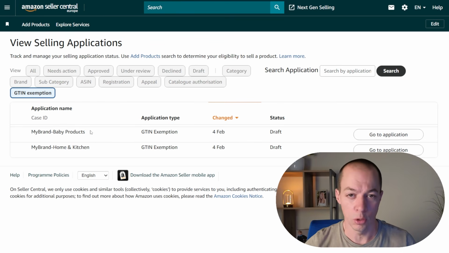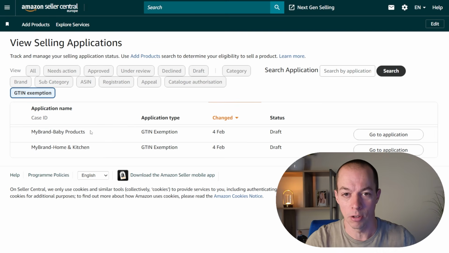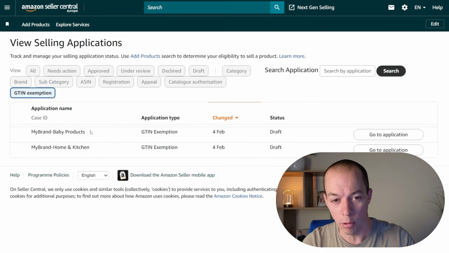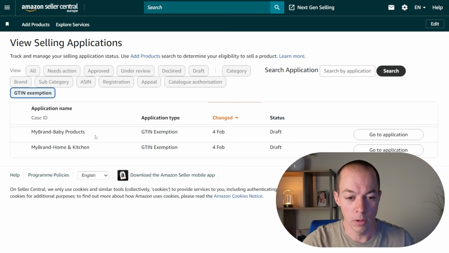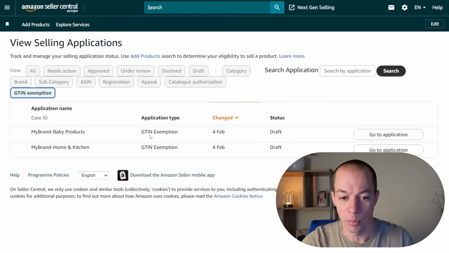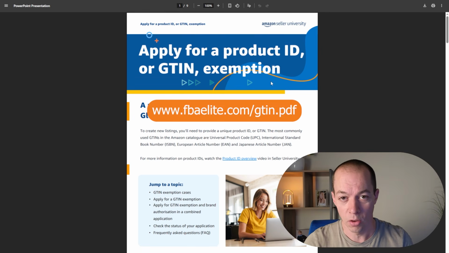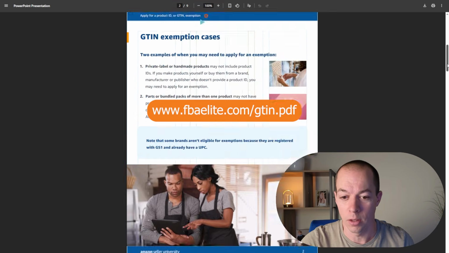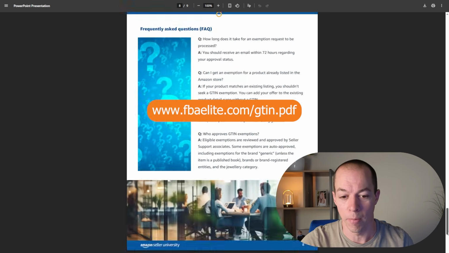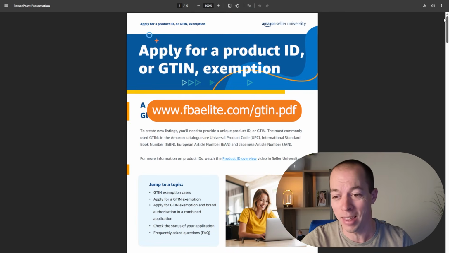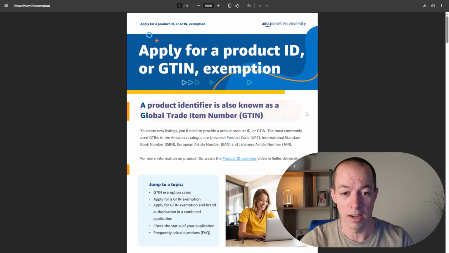And GTIN exemption or UPC exemption is category based. So it's not just for one product. You are approved then to list more GTIN or UPC exempt products in that category without having to apply each time. There is also a PDF about GTIN exemption from Amazon. So if you go to fbaelite.com/GTIN.pdf, you can download this document, and this is the official guidance from Amazon. I don't know why it's so long. It doesn't need to be that long, but it's an interesting read nonetheless.